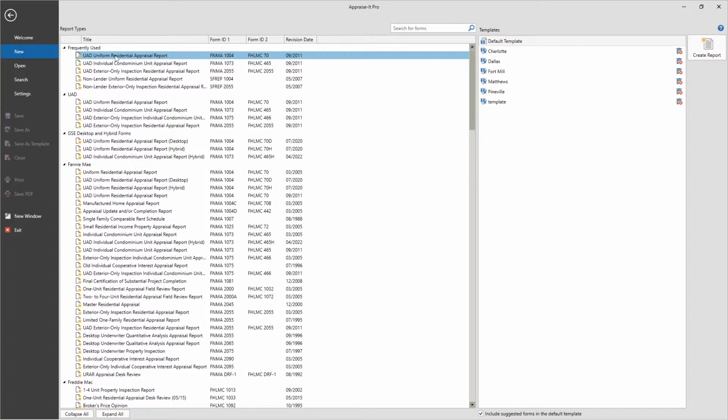So if I want to open up a report, I can either double click here to open up the default skeleton, or default template, or I can come over here and double click on the template to open it up. If I do open the default and this checkbox down here is checked at the bottom, include suggested forms in the default template, which it is by default, then it's going to open up a blank template with some of the forms and addenda that I'm going to need in most cases. So like my mapping addenda, photo addenda, stuff like that, some extra comp pages.